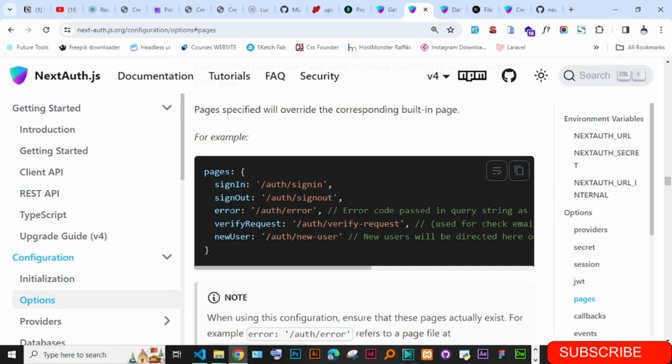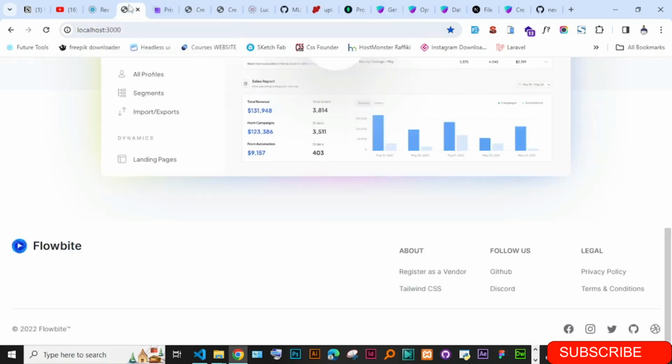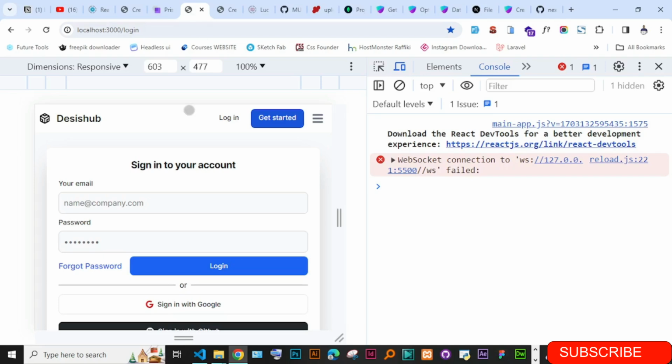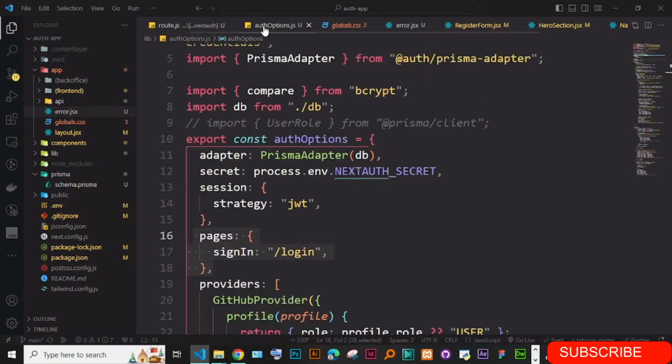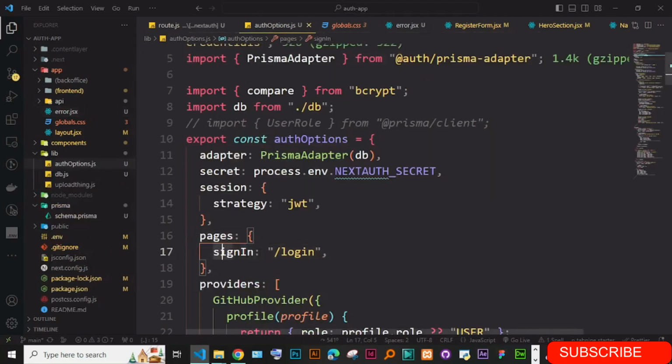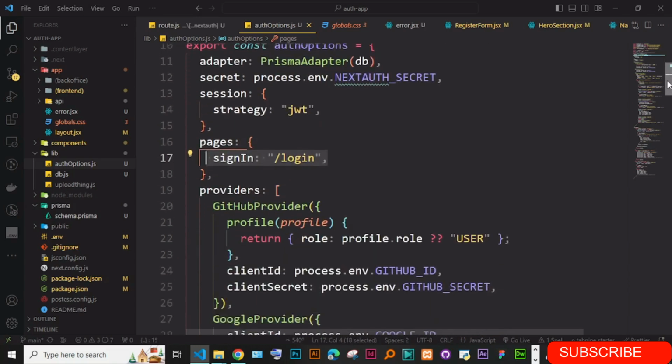I don't know if they will take our own page, because ours is supposed to be now slash maybe errors or something like that. We'll see how this one will be handled. What we want now is to log in users. Going back to the auth options, here we already have this on the pages. We are saying that it has the sign in. You can put more pages there.